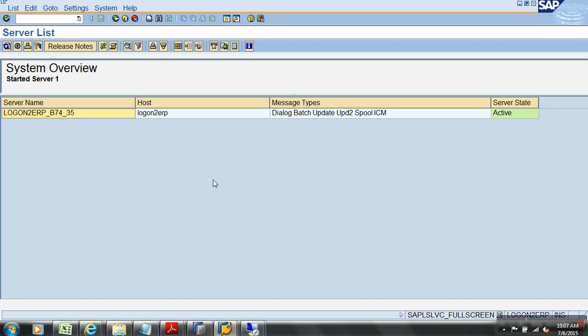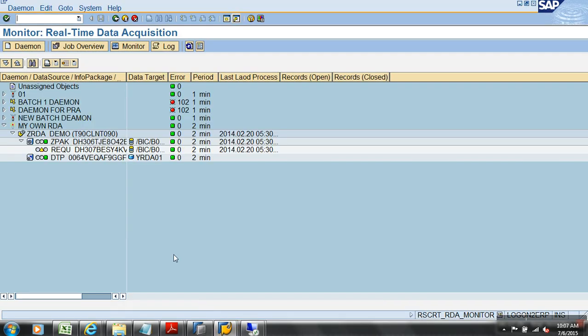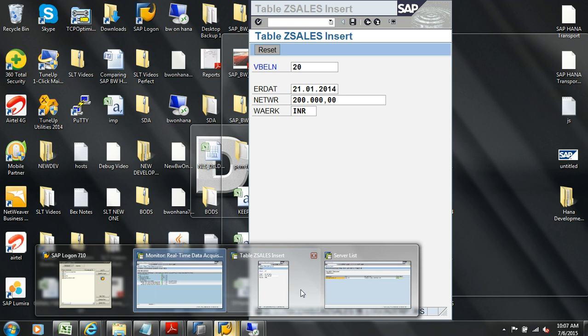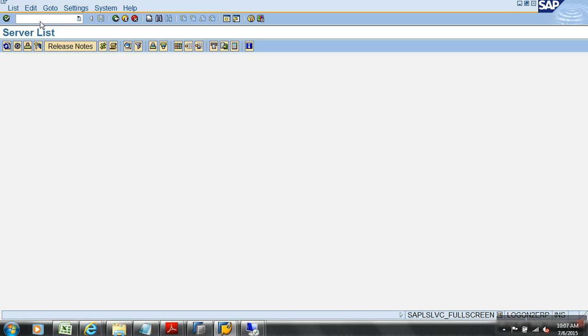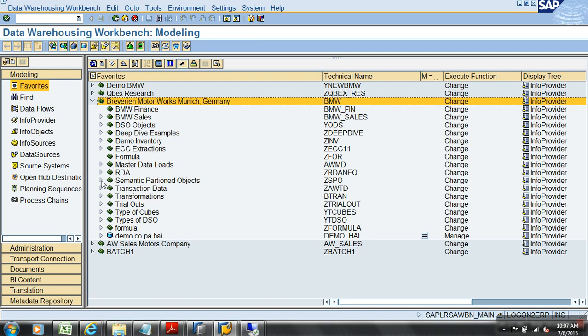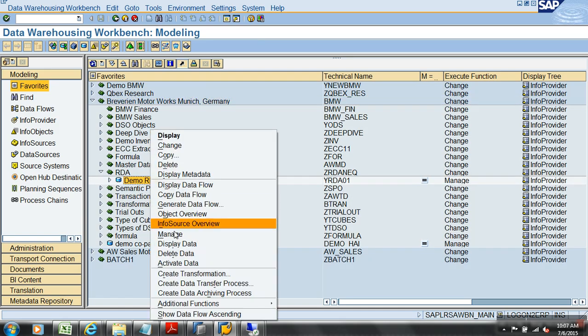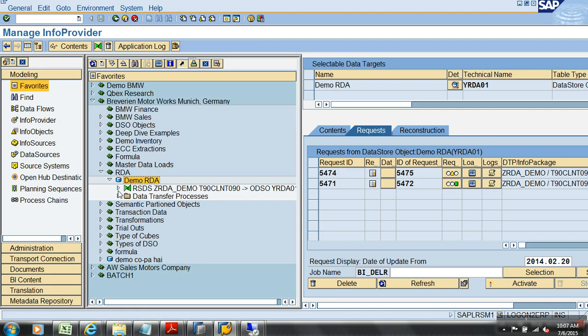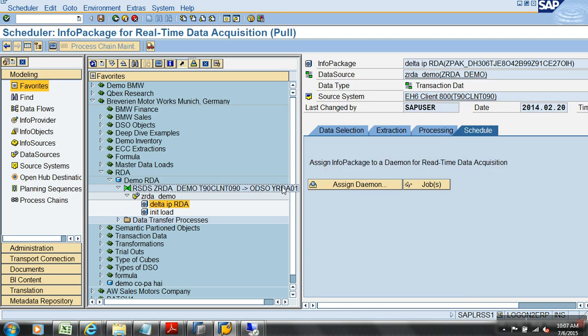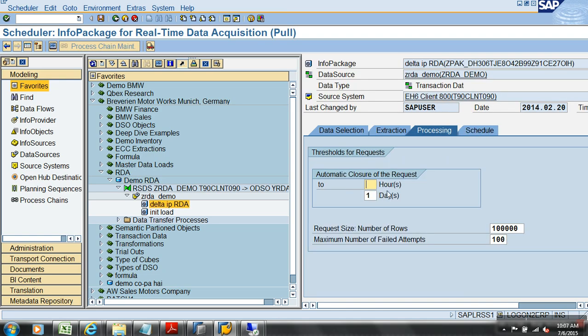Okay, and one more point: if you see this request, you will see the request has been opened, right? Open. So when will that get closed? If you go to the info package, there is automatic closure of the request after 1 day. If I just say 1 hour, after every 1 hour it will create a new request. You can also do this. This is RDA.